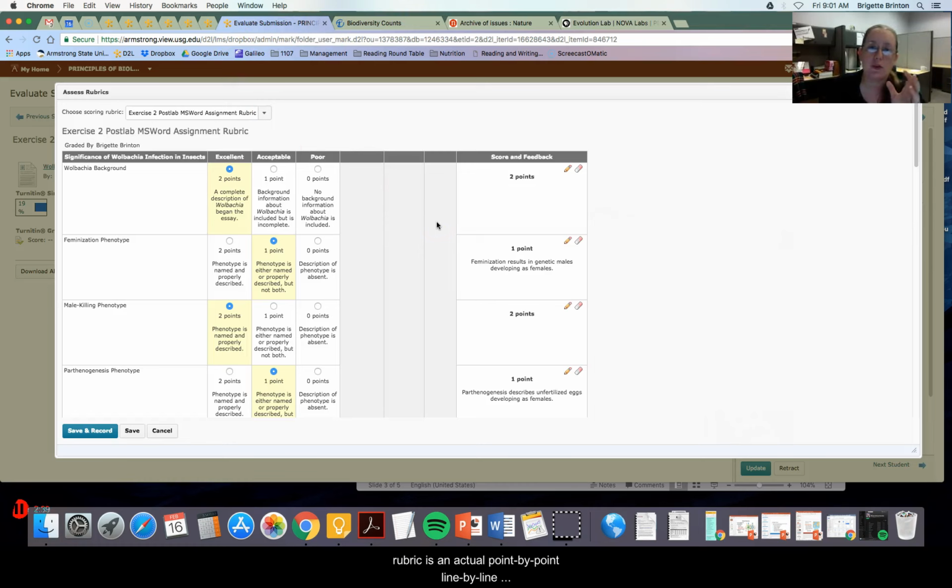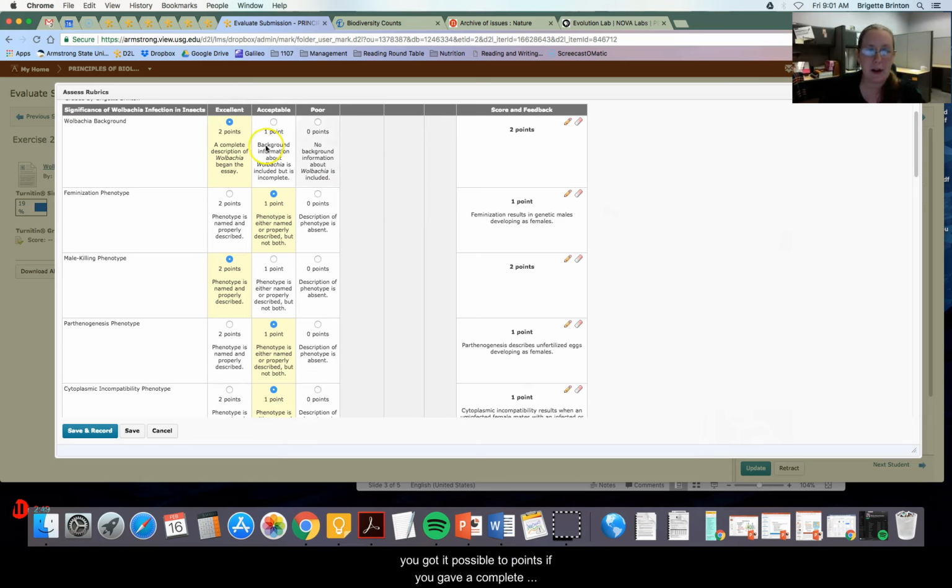What you'll get if there's a rubric is an actual point-by-point, line-by-line score tied to your instructions for what you were supposed to do. So for example, on this first line here, we had the Wolbachia background. You had a possible 2 points if you gave a complete description of Wolbachia at the beginning of the essay. If you didn't, then your points came down and you have feedback over here on the side.